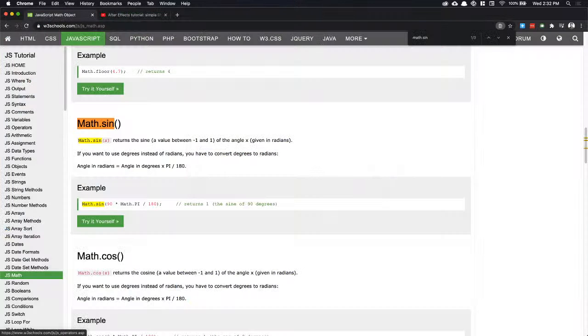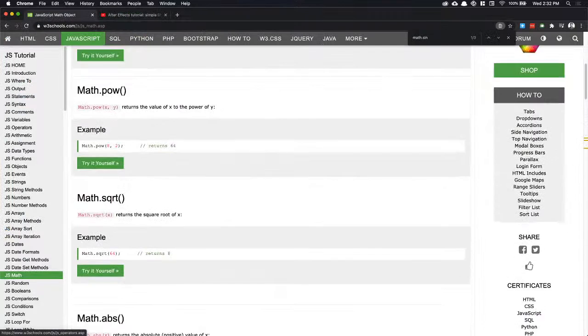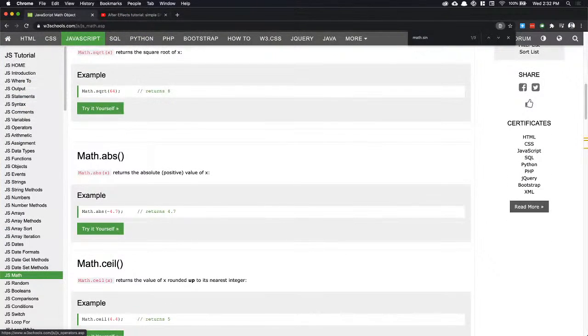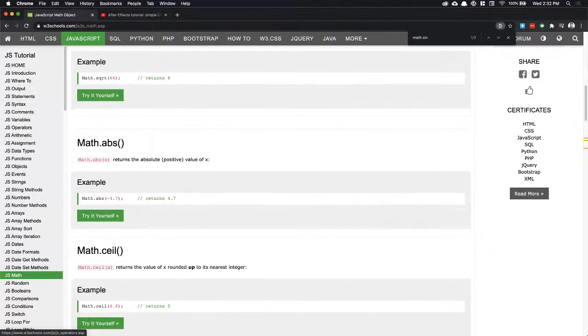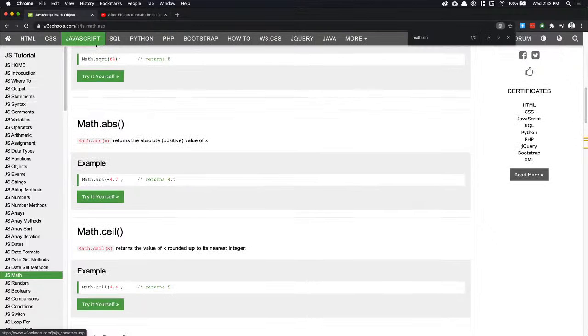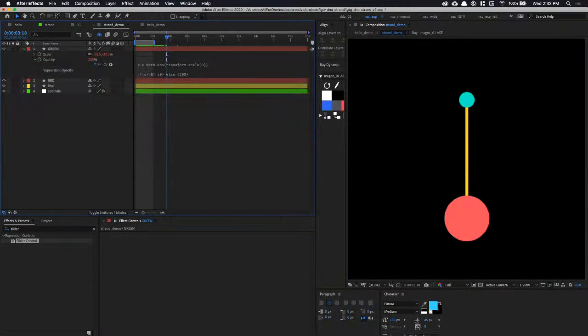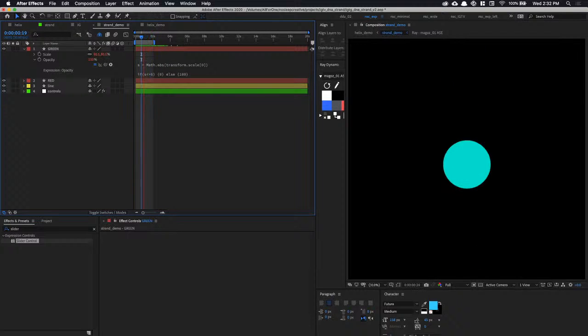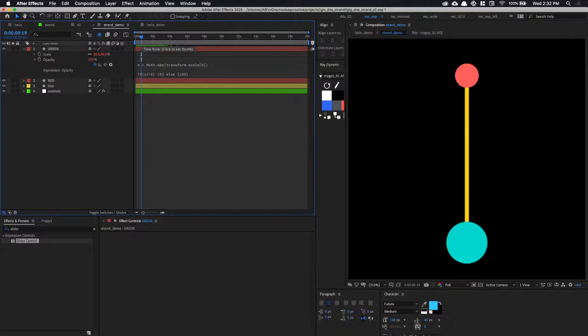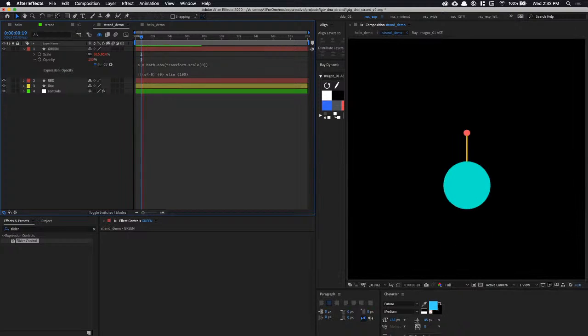How this function works is that it basically returns the positive value of x. So anything that's negative becomes positive. So now we're not dealing with negative numbers in our condition. And then you can see it works like that. Let me just double click, reset my work area.